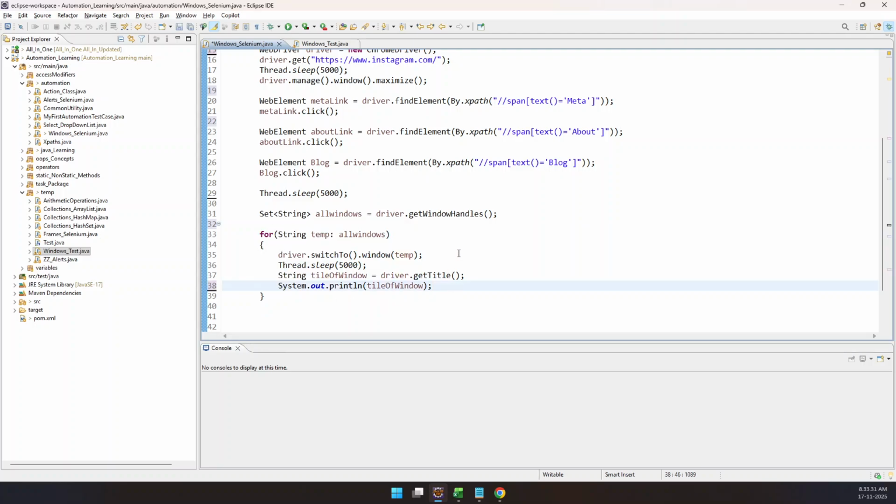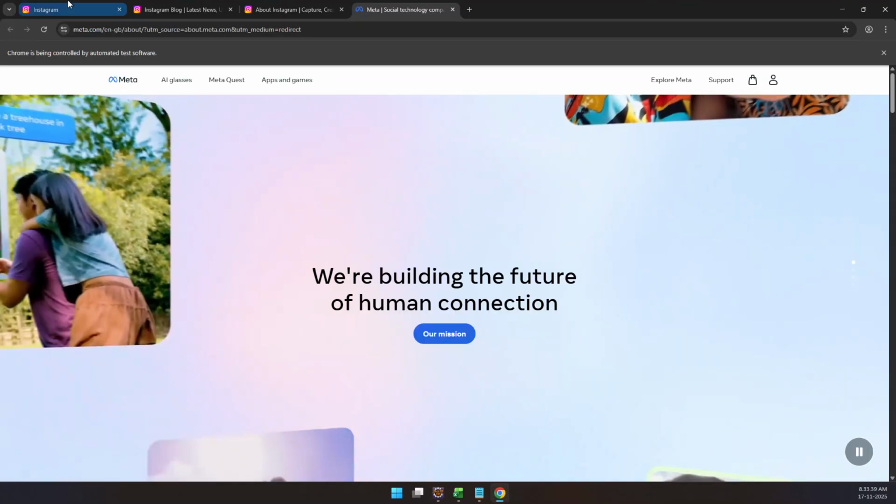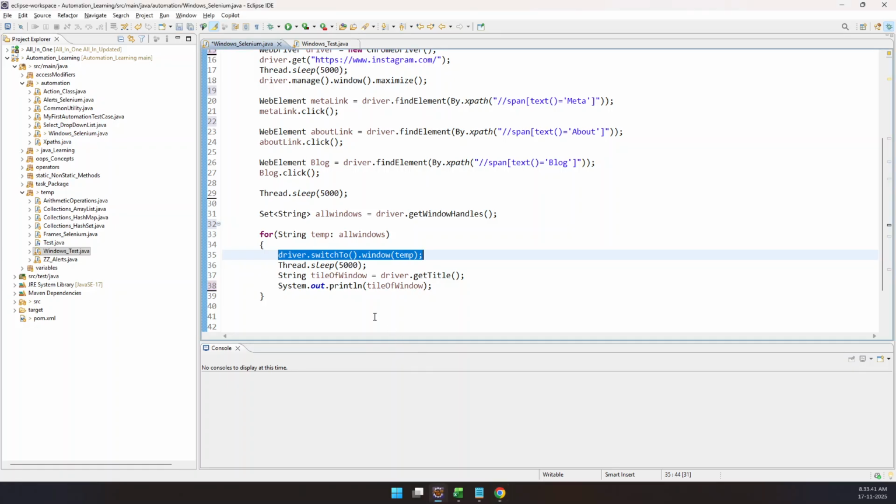So we are using the for each loop, getting one window and storing it in temp. After that, first thing is you are switching to that temp, driver dot switchTo that first window. So now you are here, the very first window. After that, you are waiting for 5 seconds, and after that you are getting the title of that window just to make sure that your driver has moved to that window. After that, you are printing the title of that window.